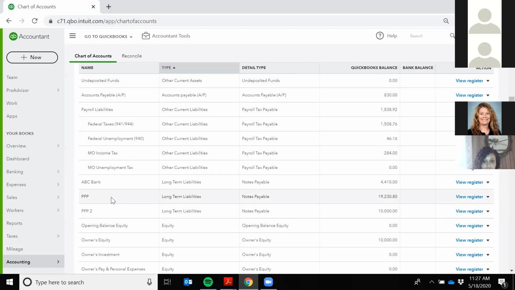A couple different ways to get the funds that you did receive from your PPP into your QuickBooks balance. If you have the online banking feed, you will need to go in to banking, and in that feed you will need to assign that deposit to the PPP account that you just created. And you will have to create the account prior to going in or add a new account when you're going in to match that.